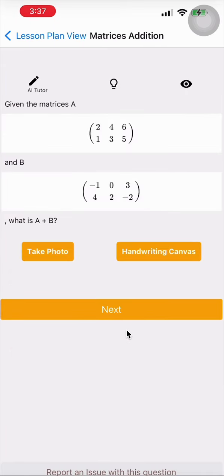Now this is not a true or false question. They ask you to add the matrices together. There are 2 ways you can answer this question: by the MCQ mode or the AI tutor mode. So let's try the MCQ mode first.